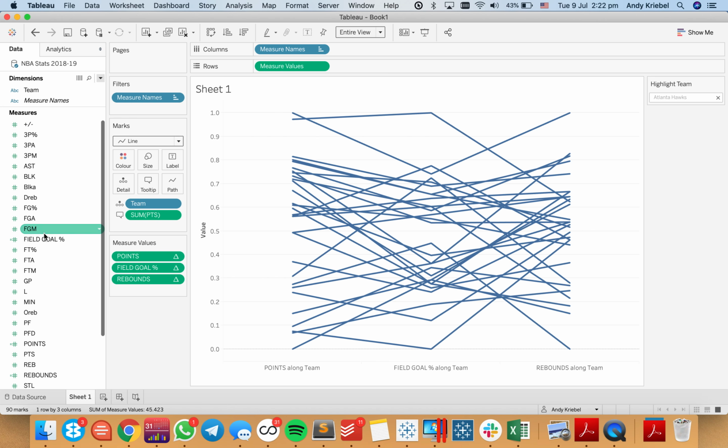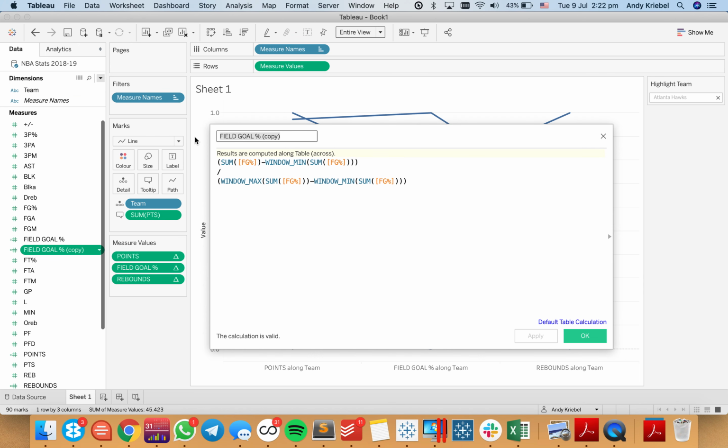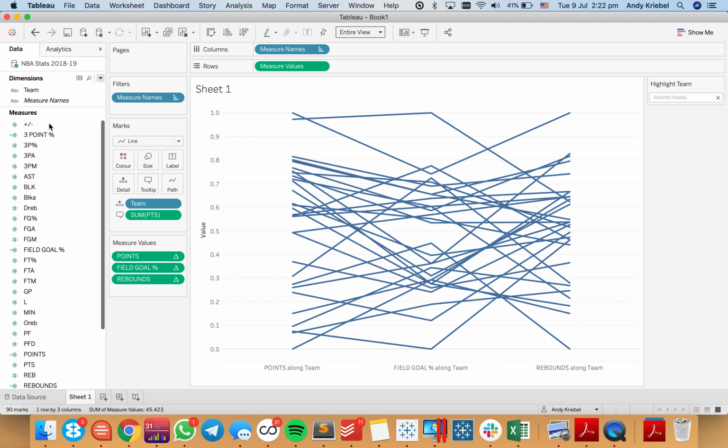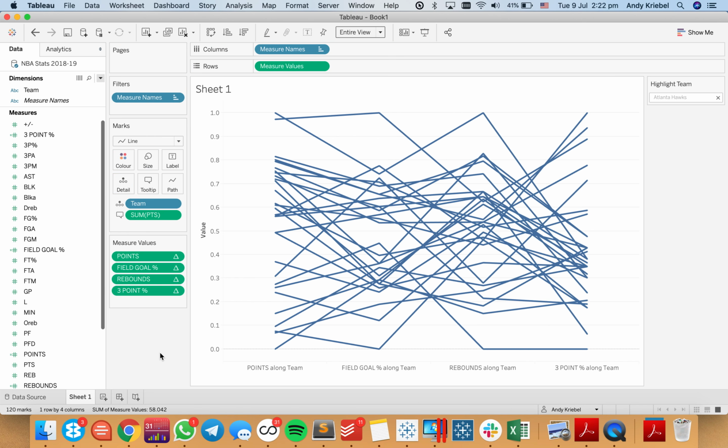Let's maybe look at 3-point percentage. So let's duplicate this one and edit. I'm going to call this 3-point percentage, and this time I'm going to do 3P%. Let me just copy this. Okay, there we go. And let's put that in the view, and again compute this by team name. And we can continue to build out this view.